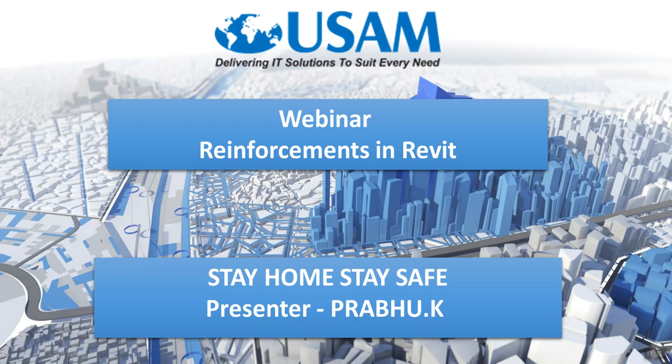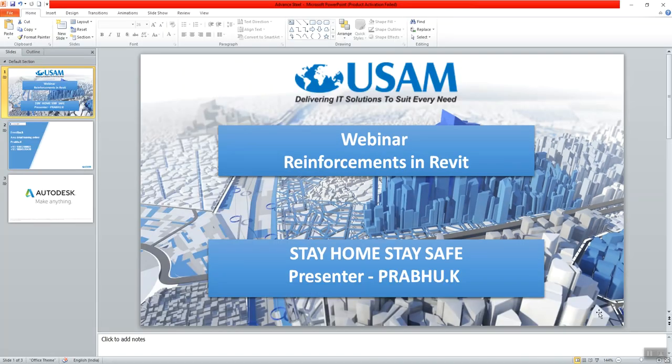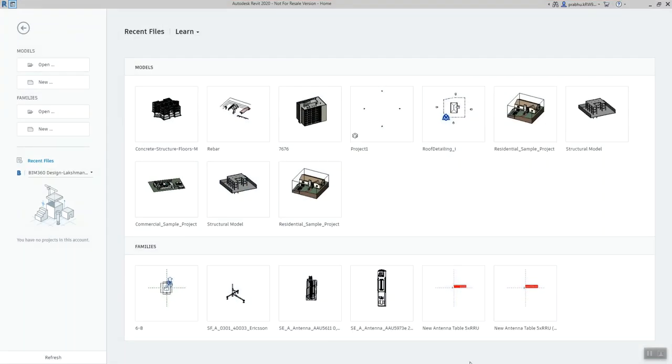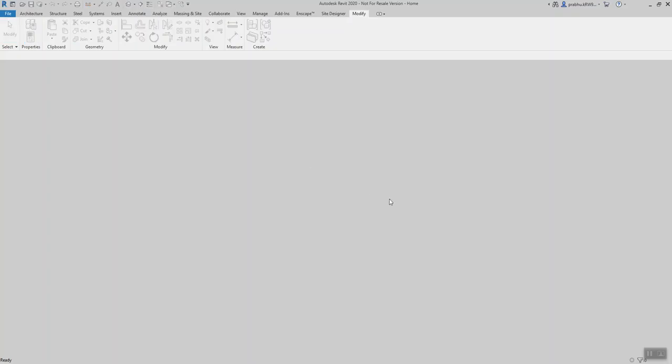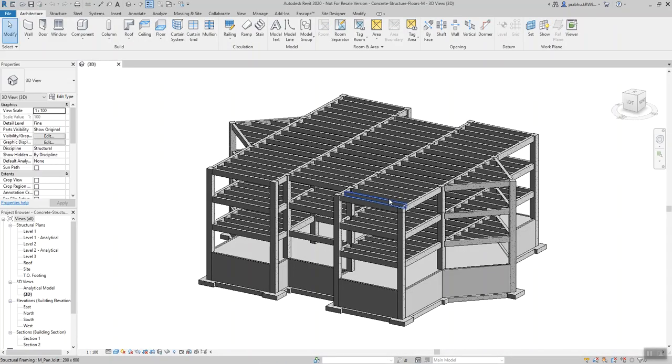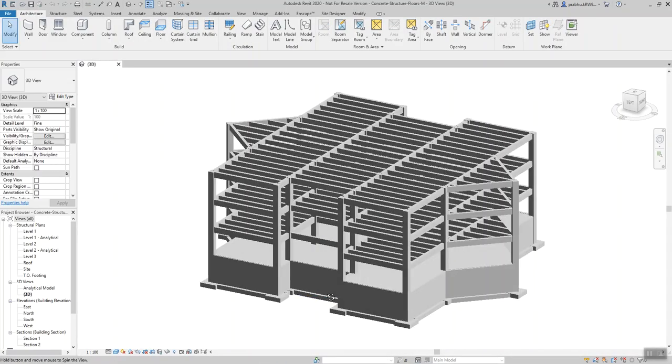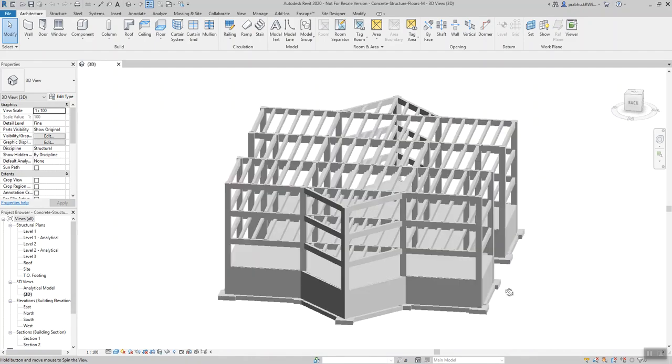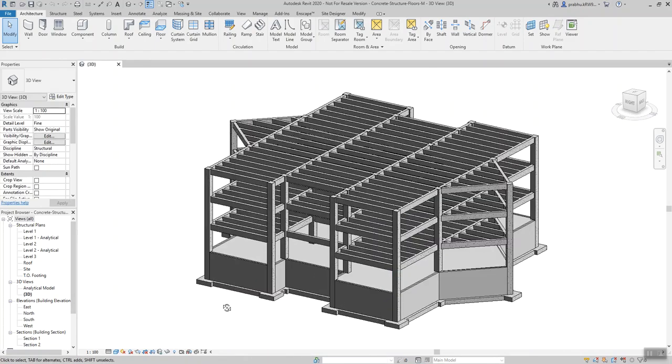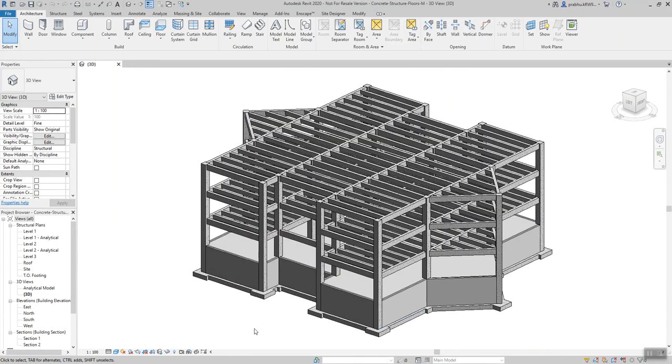Now we'll go into the topic, reinforcements in Revit. Generally we have a feature in Revit that we call reinforcement, for RC structures. We'll see how this RC structure works in Revit. I'll jump in directly to the software, not going to show any slides. This is a simple RC structure, which is a reinforced concrete structure.